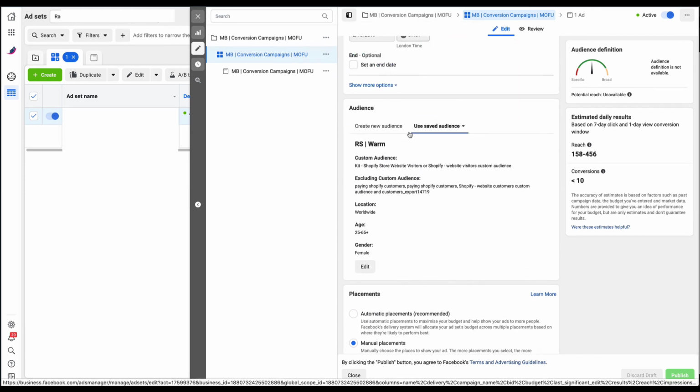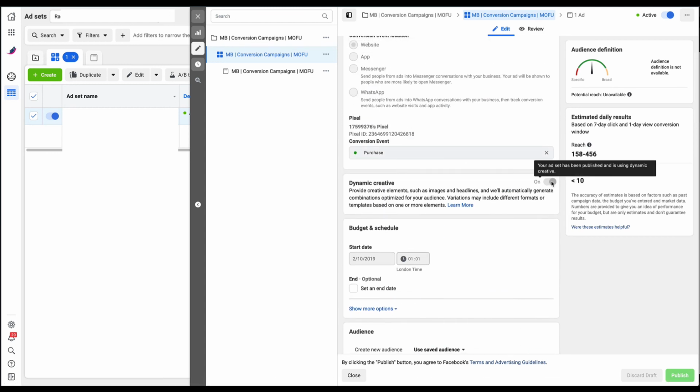And then once you've done that, you create your ad. I do mention to use dynamic ads. That's right here. Turn it on, set up your dynamic ads, and off you go. That's how you set up remarketing campaigns for your Shopify or WooCommerce site. It can be done for any sort of purchase funnel, but most commonly it's used for Shopify, WooCommerce, e-commerce.